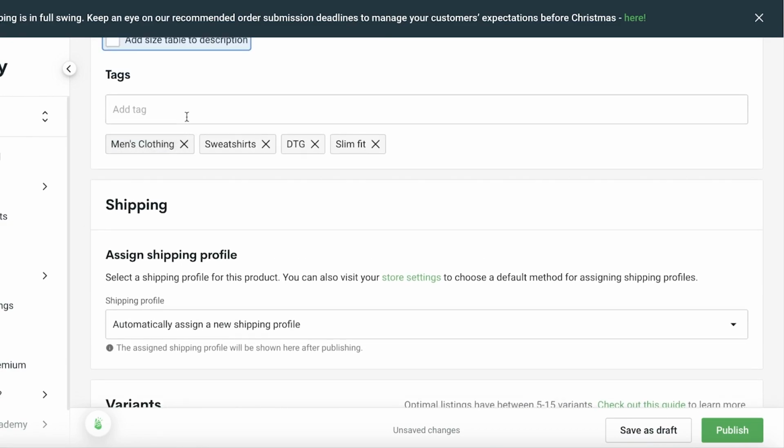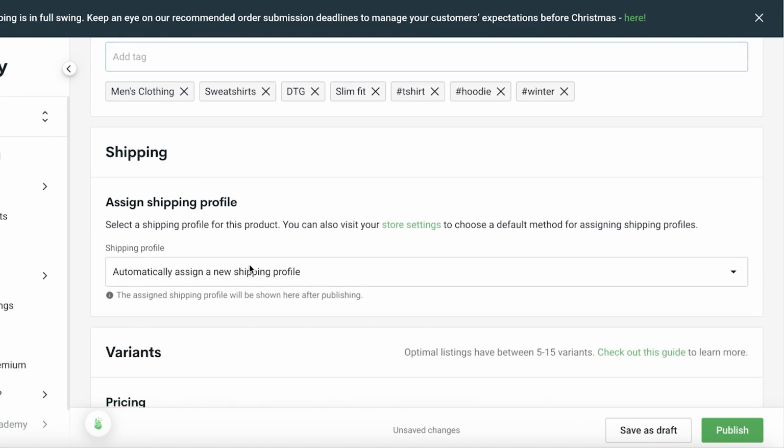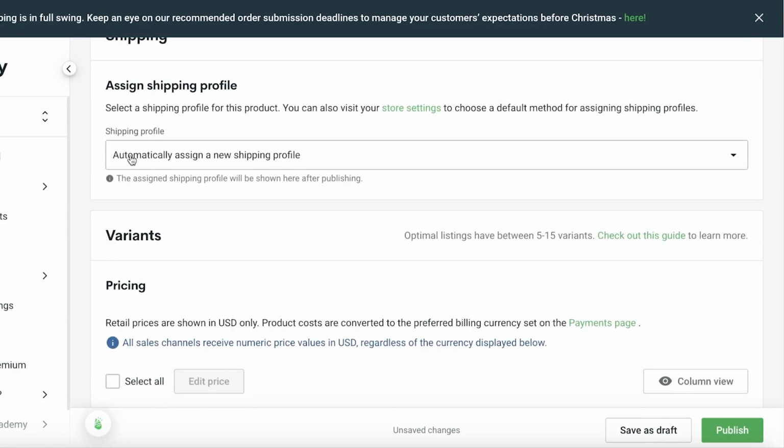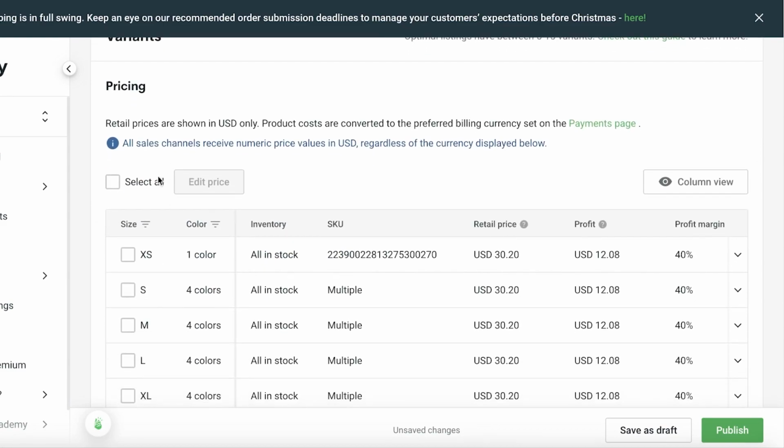Then you have your product tags that will be added into your Shopify store. So we have t-shirt. Let's say I want to add hoodie. Let's say we also have some other tags, so winter, like this. You can add multiple different tags. And then you have your shipping profile, which is going to be automatically assigned to a new shipping profile. And then you will have your variants.